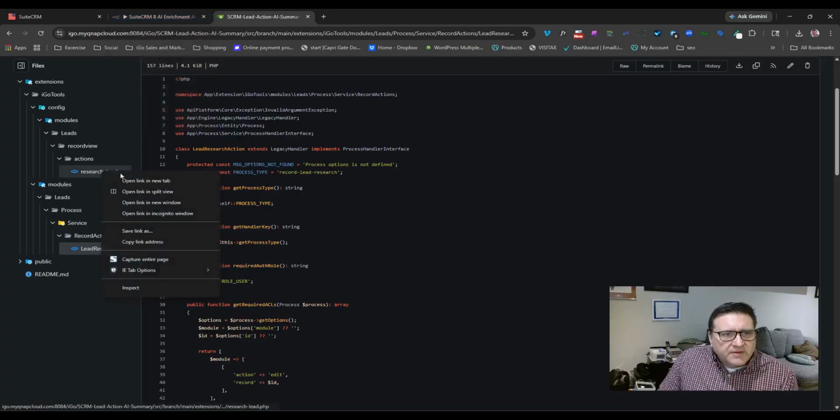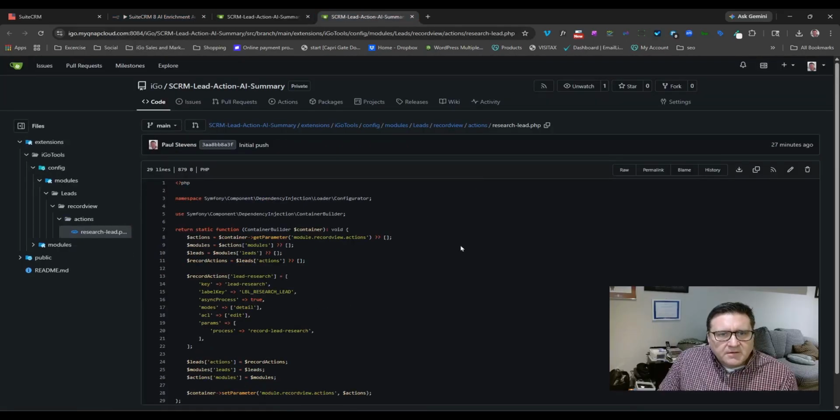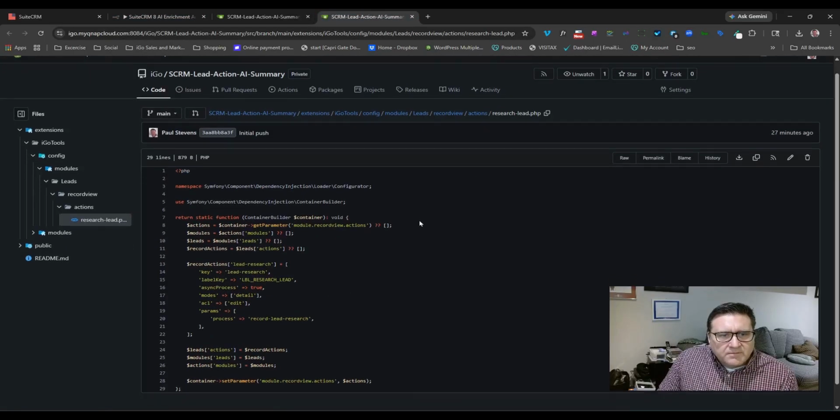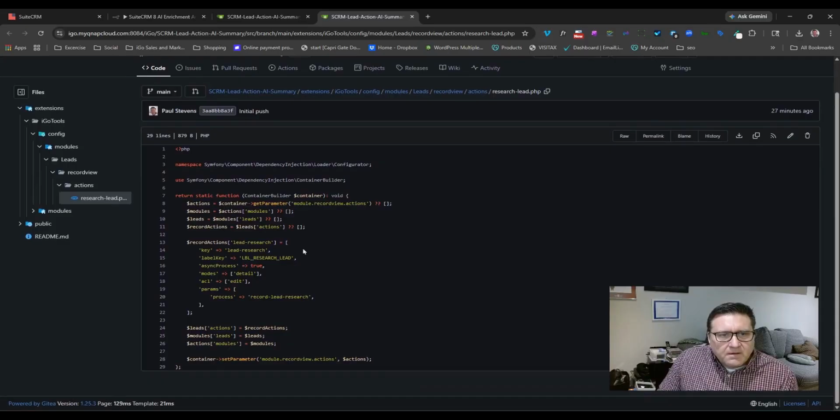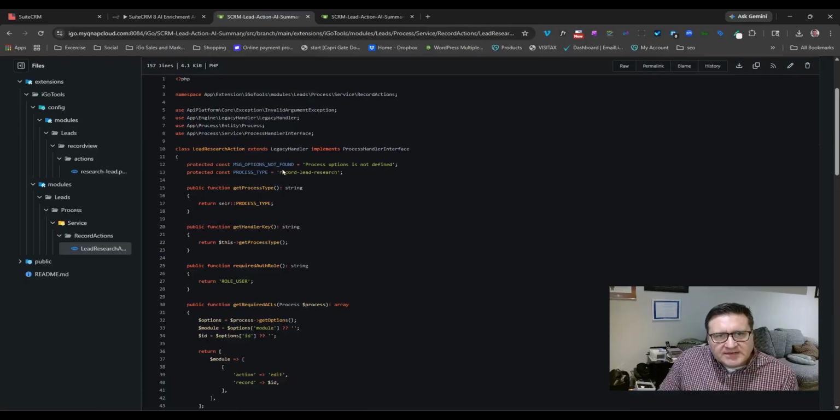Let me open the other one. Sorry, it's this one that has to match. Record lead research has to match the process type record lead research here in order for this to kick off.